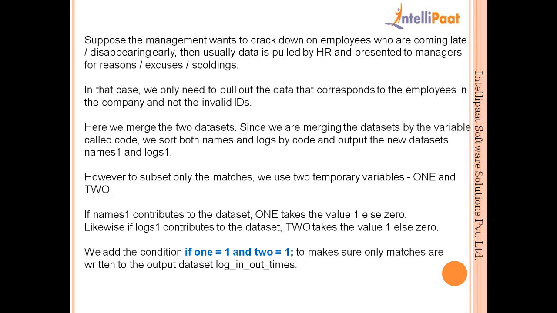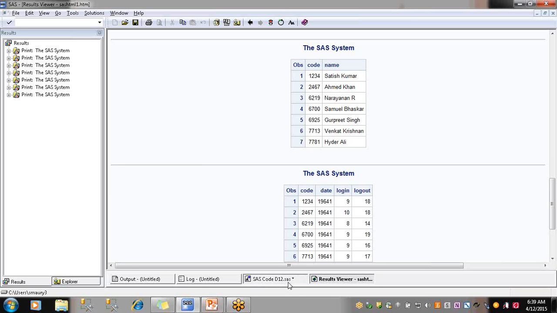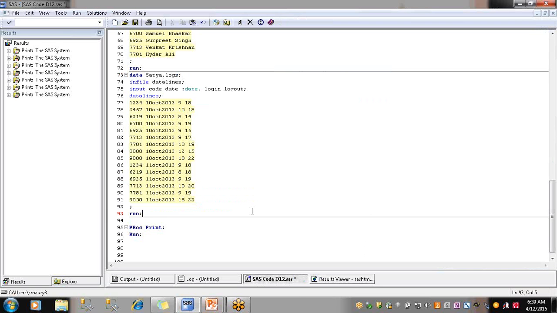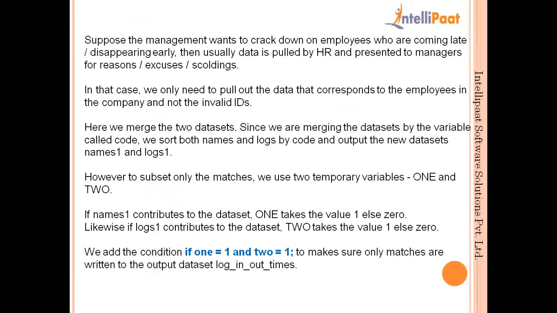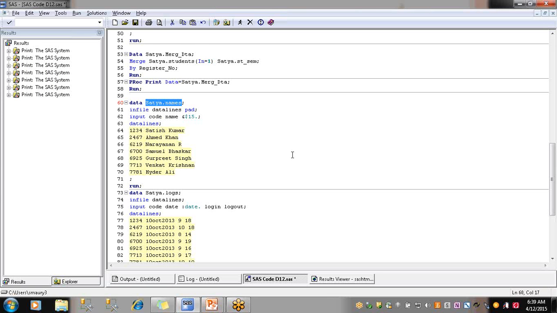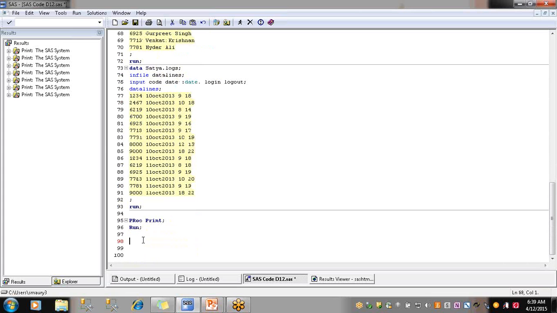Since we are merging the data sets by a variable called code, we sort both the names and logs by code and output the new data sets into names1 and logs1. So first of all, let's sort both the data sets. The first data set which I had was satya.names.